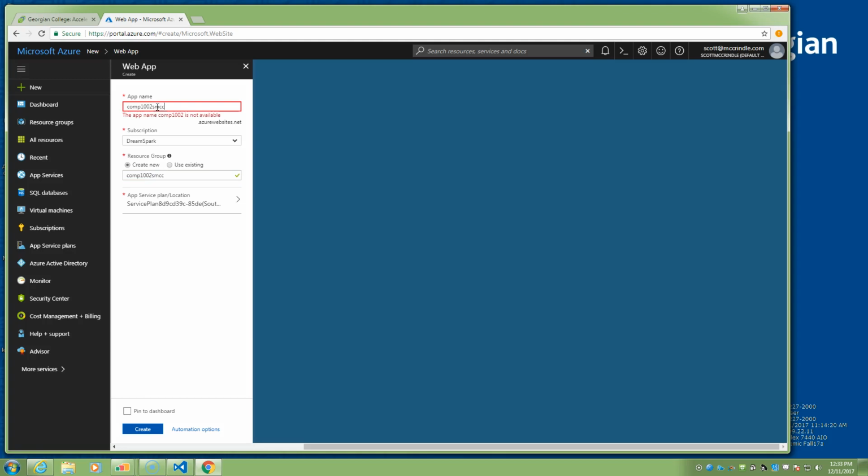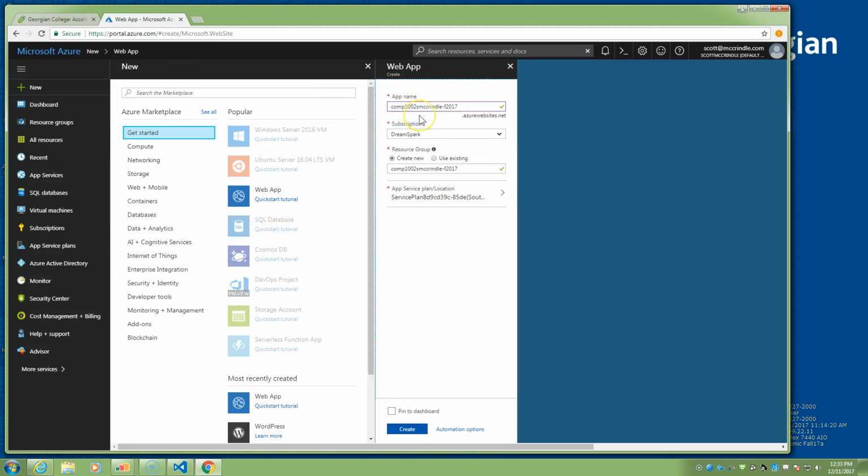COMP1002 S McCrindle, for example. Nope, I already took that. And I'll put S McCrindle dash fall 2017, maybe that. Yeah, I'm good there. All right. So try and find a subdomain that is not taken. You'll see a little check mark here if you're good. Try and use something that doesn't have to be too convoluted.